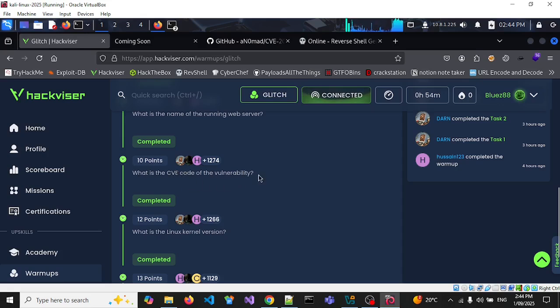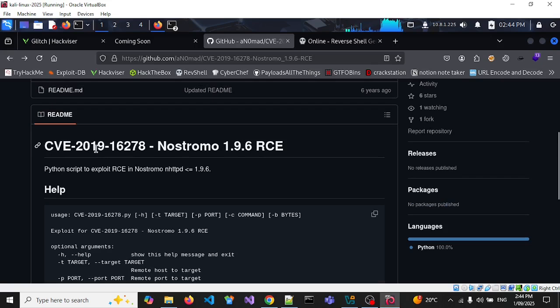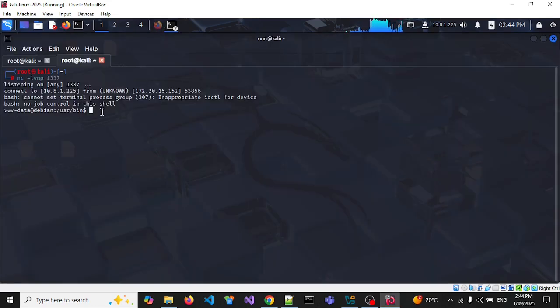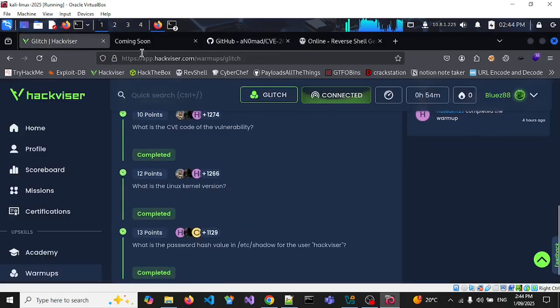So the CVE code of the vulnerability, we already got that before. It's there, 2019-16278. Now we have a shell. The next question is, what is the Linux kernel version? So let's have a look.